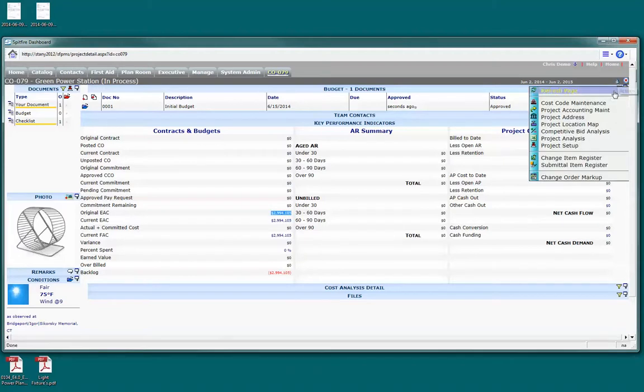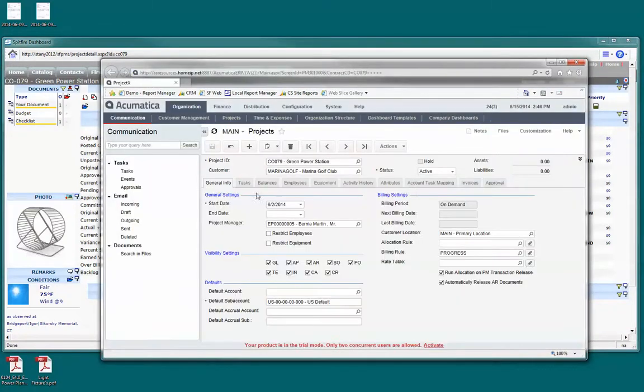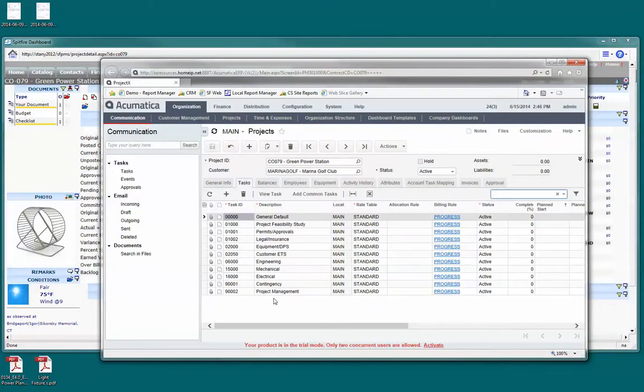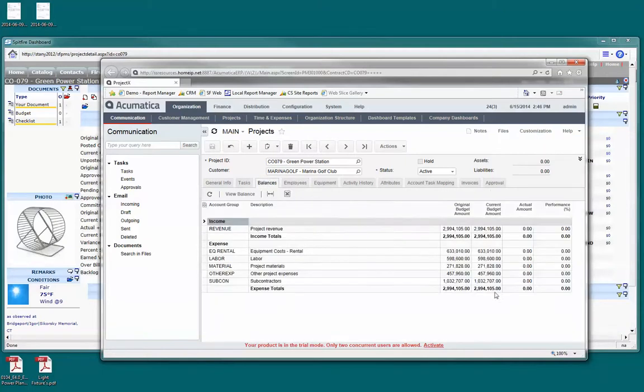And when we go back to Acumatica, we can see that the tasks have been filled in. The employees that I added are there, and most importantly, the same 2.9 million number for the budget has been filled in with the same different views on the project. So our budget's all in there, and we're ready to start spending that money.